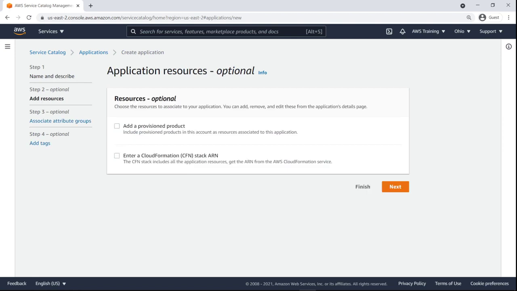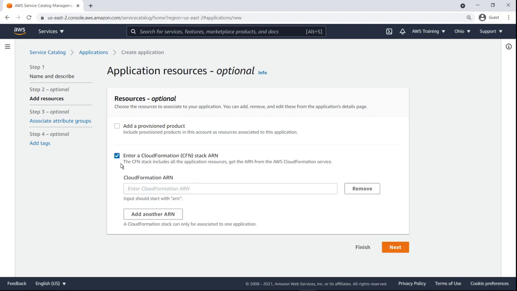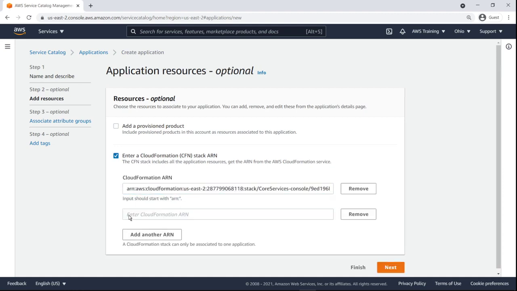An AppRegistry application can be associated with provisioned Service Catalog products or a CloudFormation Stack ARN. For the purposes of this example, we have two CloudFormation stacks already set up for our sample backend, so we'll provide their ARNs. By creating this app, we're hoping to gain insight into our running services metadata and define their relation to other resources in our organization.